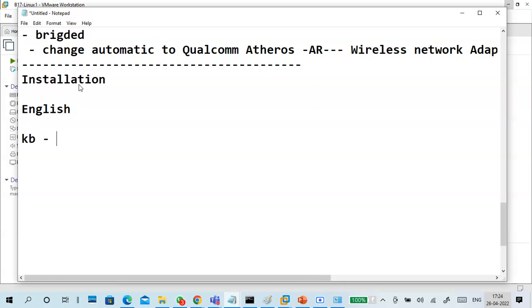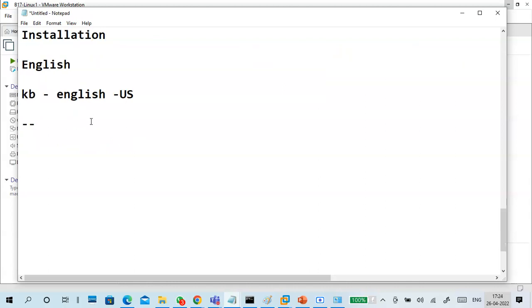The keyboard is English US. Language is English, either India or US. Time zone we'll set later. When you select India, the time zone will automatically change. Network settings, everything I will tell, but there are two very important things to know.